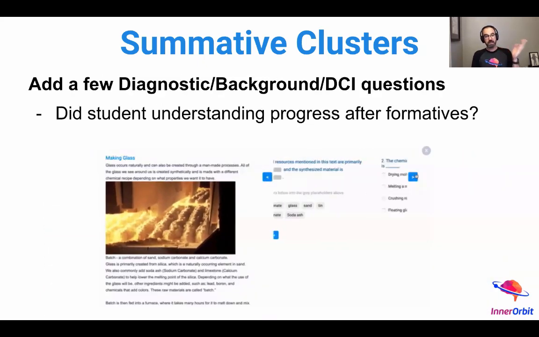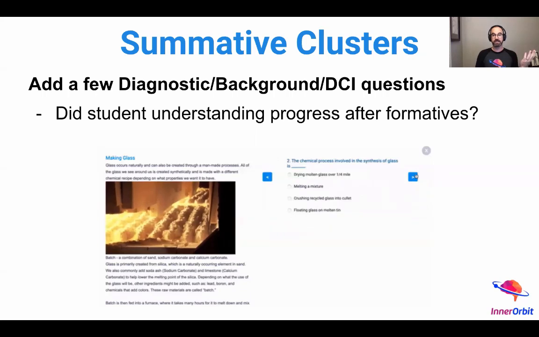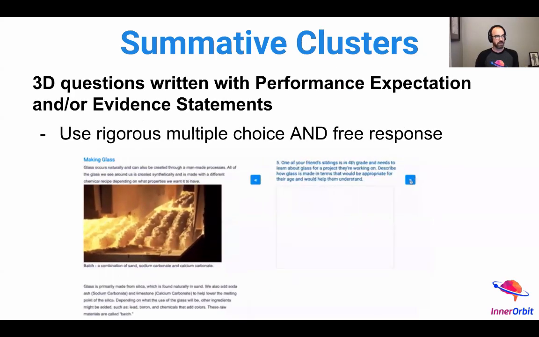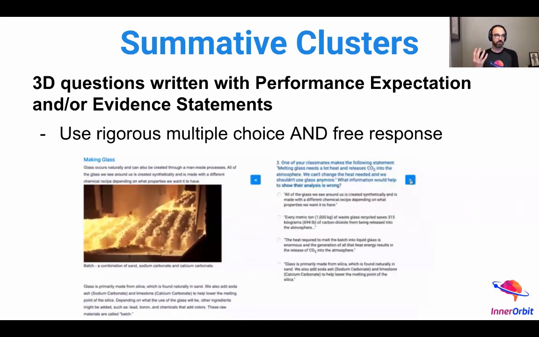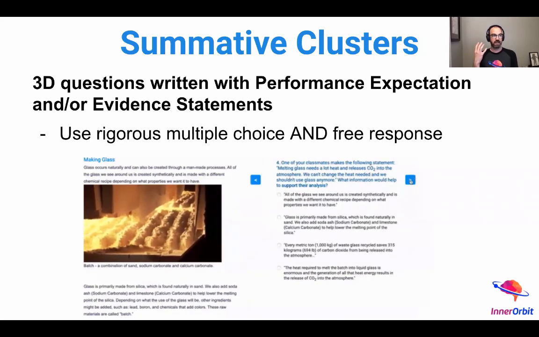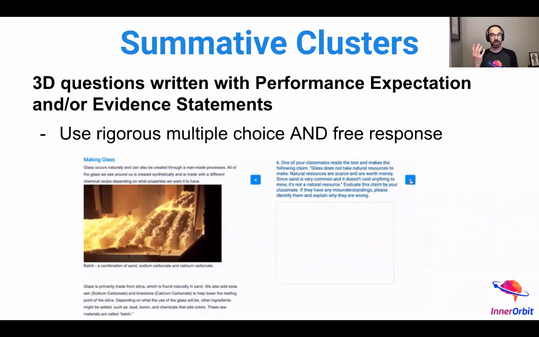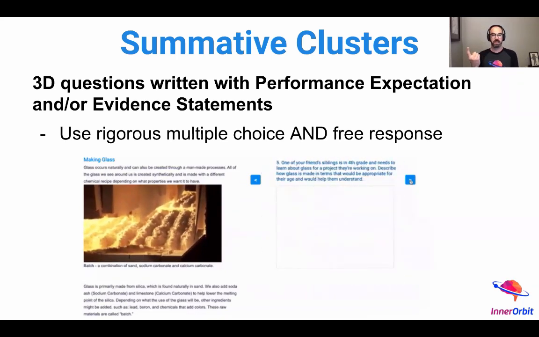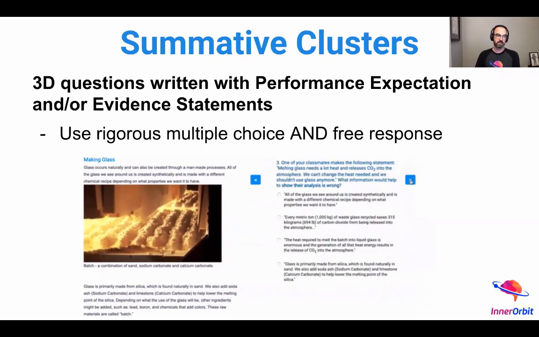So I recommend at the beginning adding a few diagnostic, background, DCI questions, the same principles that we used in the initial diagnostic questions, use those again for the summative assessment. Then write 3-dimensional questions written with performance expectations and evidence statements. I recommend 2 types of questions using rigorous multiple choice and free response questions.